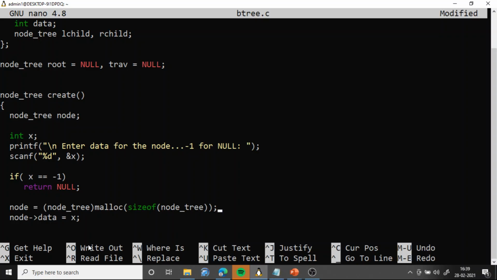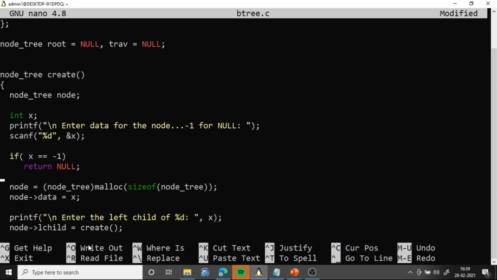Otherwise, we create a node. Node is basically a pointer, a variable of type node_tree. You know what node_tree is: a user-defined data type which is a pointer to structure node. So we are allocating memory for node: node is equal to malloc of size of node_tree. This is similar to how we allocated memory for a linked list. Instead of directly using struct node star, here we are using node_tree, which is a user-defined data type.